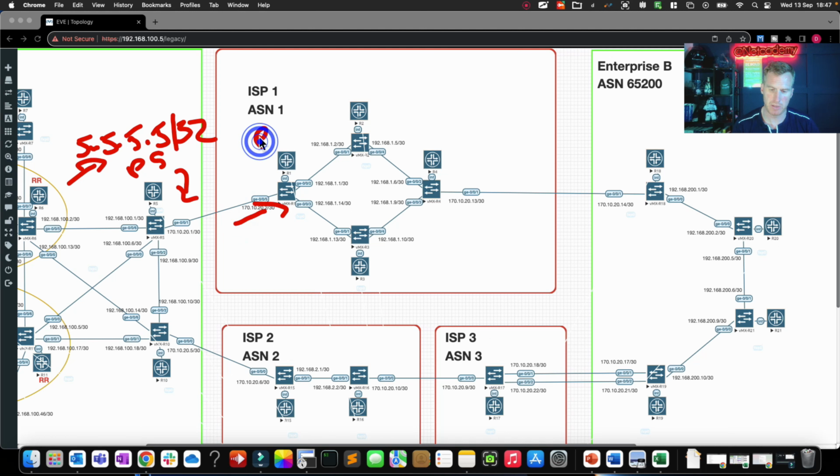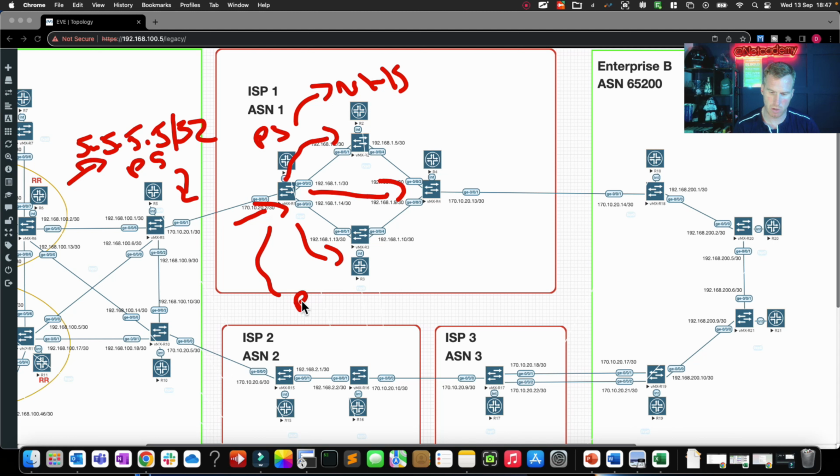We then had a policy statement which advertised the learned routes down to all these routers and across to router R4, and this also defined the next hop of self. But then we built another policy statement on router R1 to advertise those internal networks into eBGP so that R5 learns of all the networks inside of autonomous system number 1.